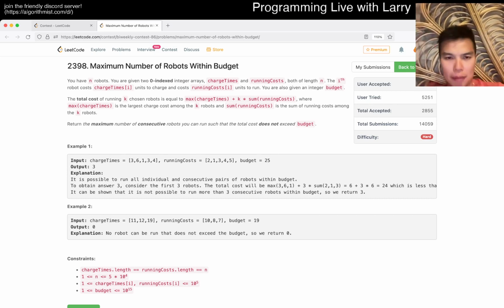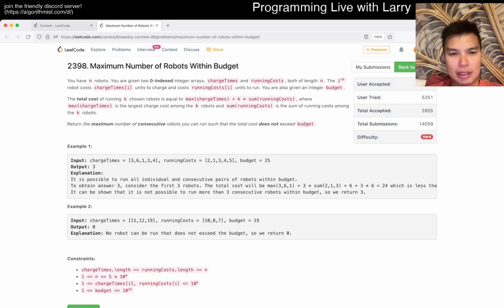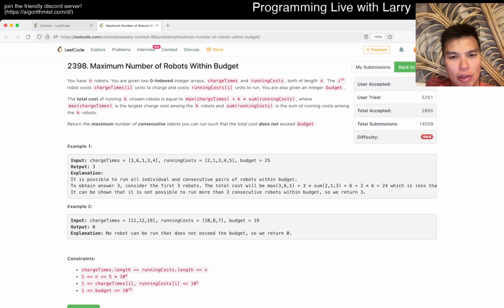Or like, because you can imagine that as charge time gets bigger, does the running cost have to be bigger? I don't know.